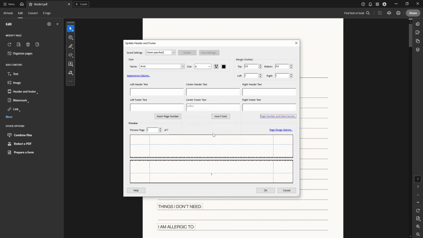However, before you proceed, check if your PDF already has existing page numbers. If it does, it's important to delete these old page numbers first to avoid any confusion. Once you've removed the old numbers, go ahead and click on Insert Page Number to place the new ones. Finally, click OK once more to confirm and apply all the changes you've made.